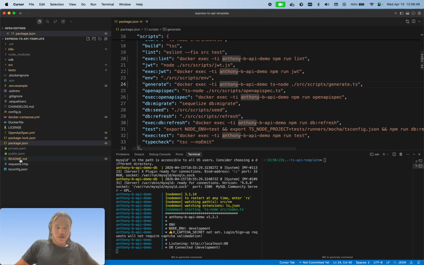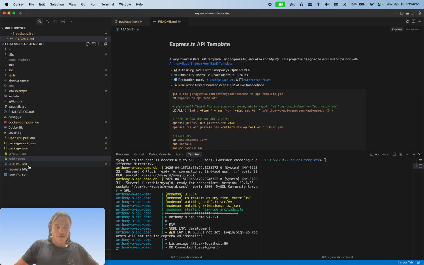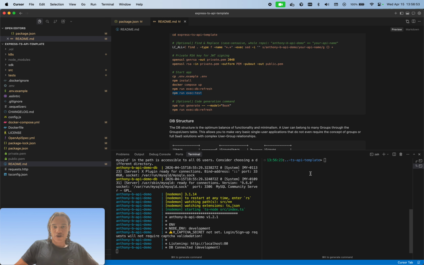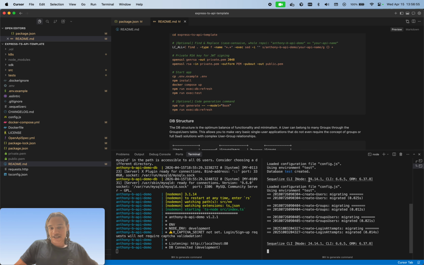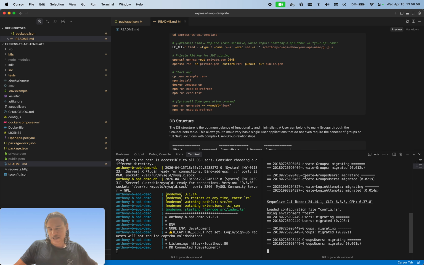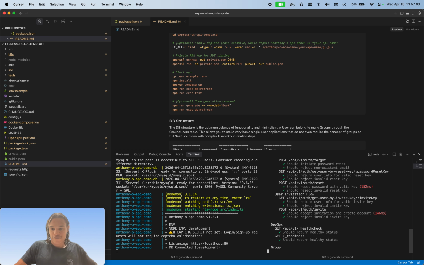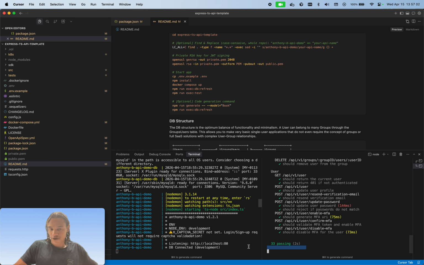Next part of the setup, to confirm that the setup went well, I'm going to run the command npm run exec test. Now this will run all those Mocha tests. There's about 35 of them, and this just confirms that everything's set up and working. And great, looks like they're all passing.